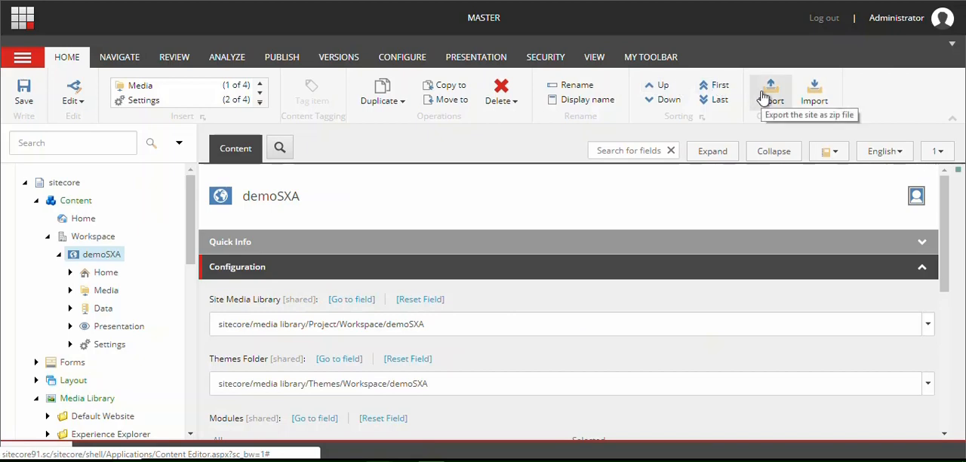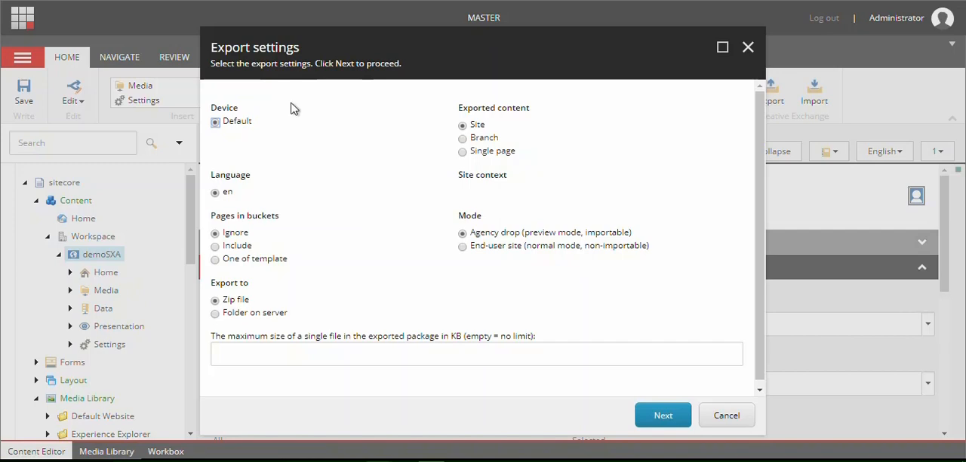You can go to the top section and click on export. You will see that you have choices. You can select which device you want to export. We have default. We can select different languages. In our case, we only have English, so we'll stick to English. You can also choose to ignore some items, or decide what to do with the buckets, the pages that are in the buckets. You can either include or exclude them, or select them if they are of one template. You also have the choice of exporting to a zip file, or to the server in a specific folder, which in our case is app data.